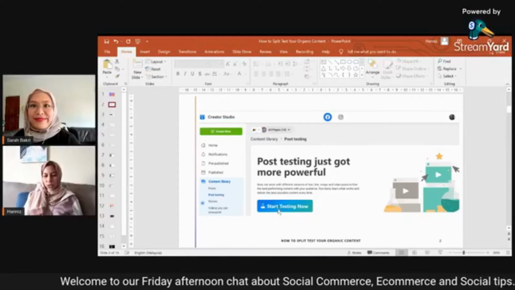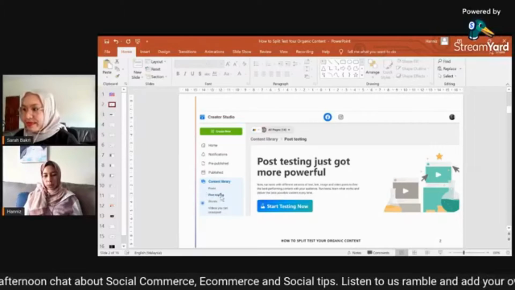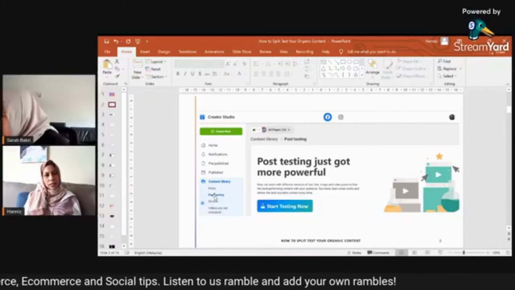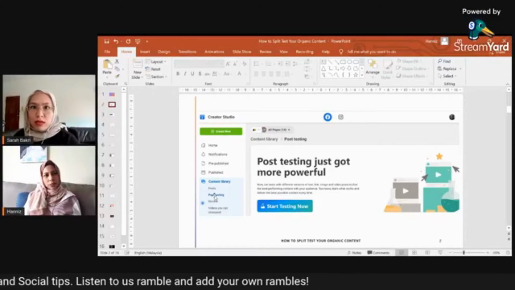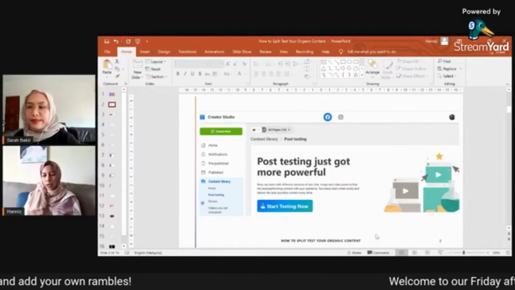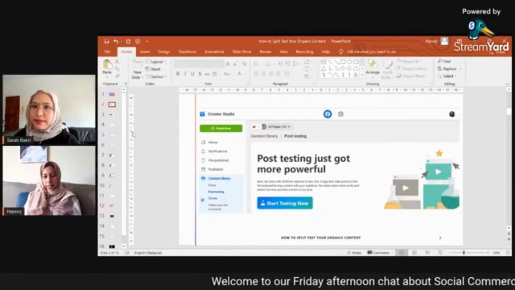Right. And then you just have to press here, the content library here. You press post testing. In Malay is different? In Malay, I can't remember what it's called, but it's different. Okay. Yeah. Alright, but this is how it should look like. So you start testing now here. Same place, yeah. Yes, same place.